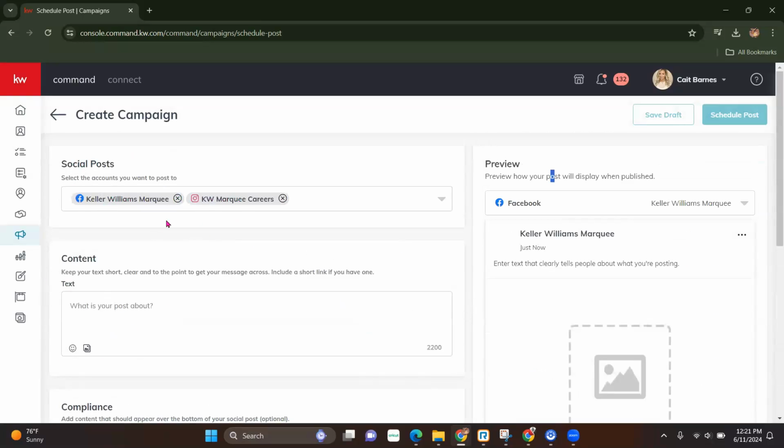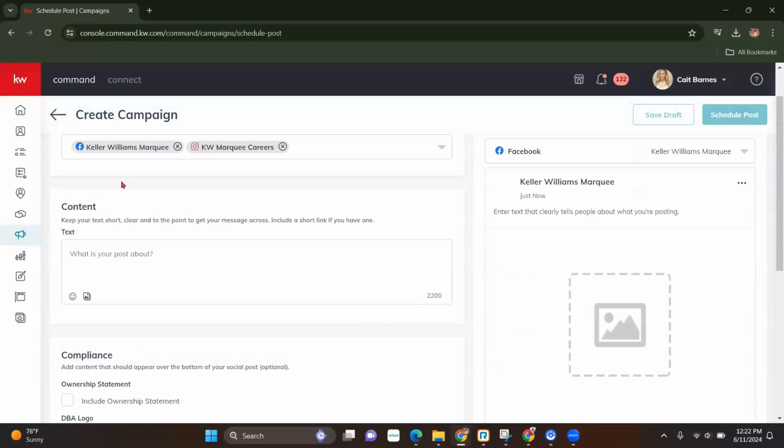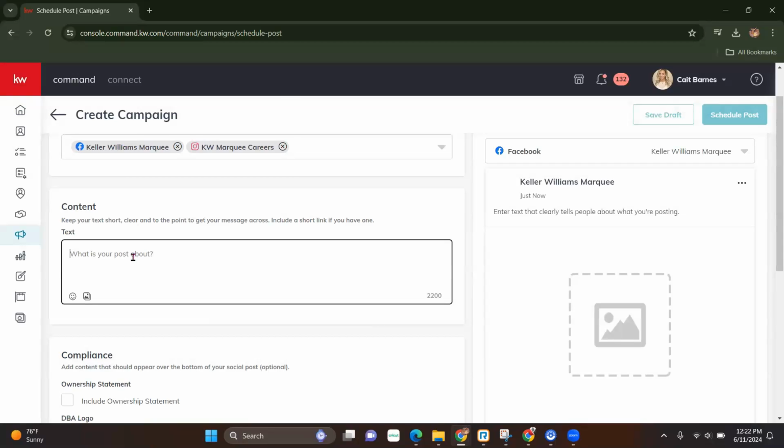Now, once we have our platforms selected, the next thing we want to do is go ahead and get our content added. So this is where you can add your text as well as your image. You can include emojis. So it does say keep your text short, clear, get to the point. Include short links if you have one. So whatever you're posting for, whatever the purpose is, make sure your content matches your purpose.